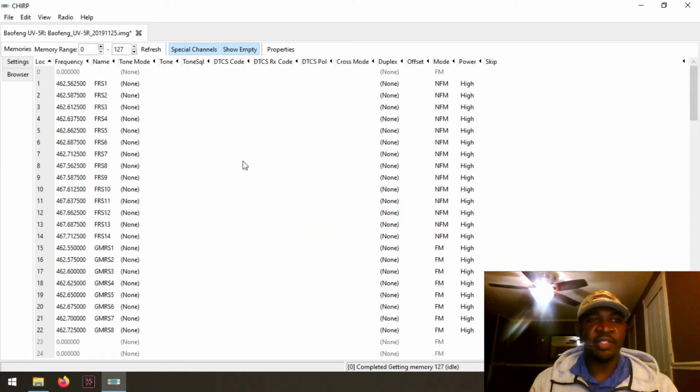And as you can see, it has input all of the frequencies as well as the name of the channels. So when you are looking at the radio in channel mode, instead of it showing the frequency, it will say FRS1, FRS2, and so on. Because FRS channels are simplex mode, they don't have any tones.